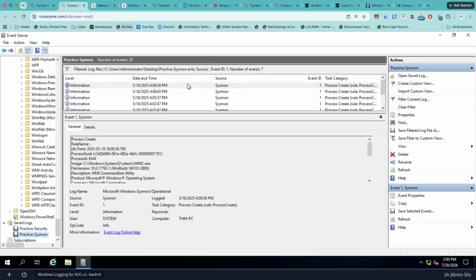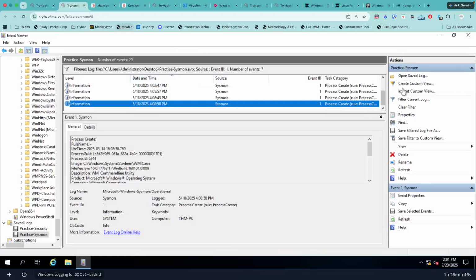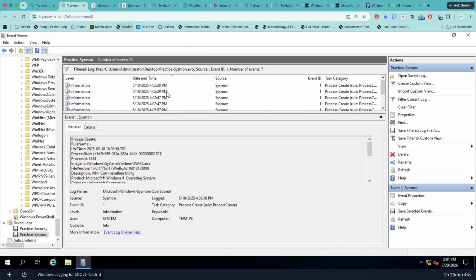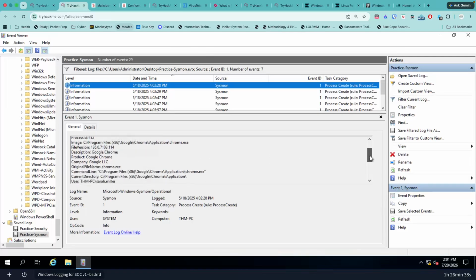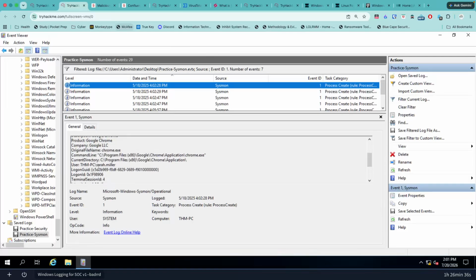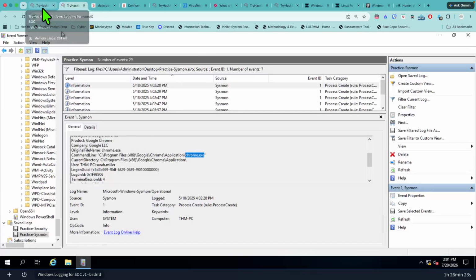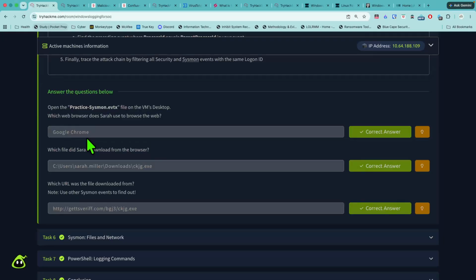So we're going to look in here. There we go. And we see Google Chrome mentioned. Does it mention Sarah? Yes. User Sarah thmpc/Sarah.Miller. And we can see that Google Chrome is mentioned, and Google Chrome is a browser. And that's our answer. Awesome.